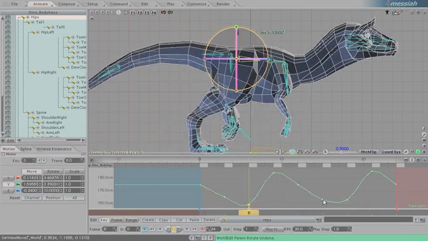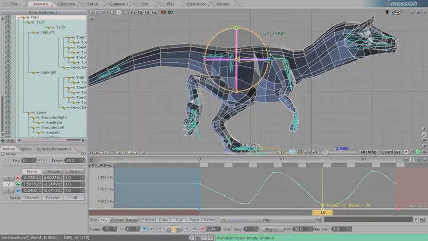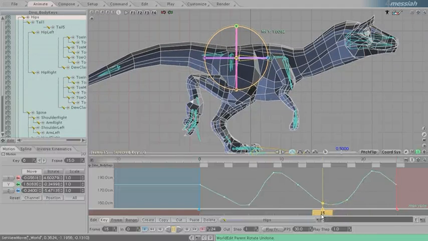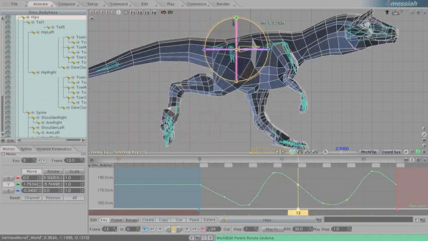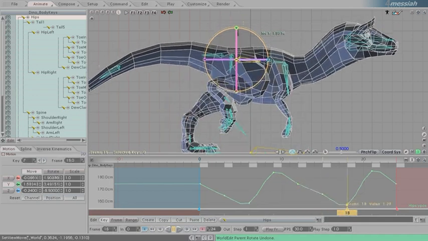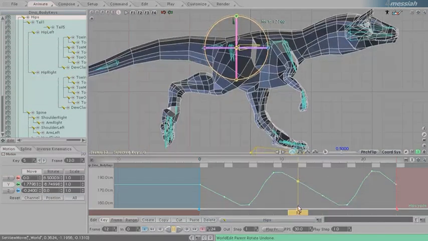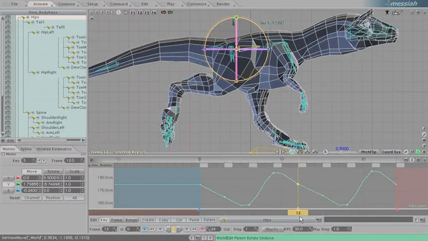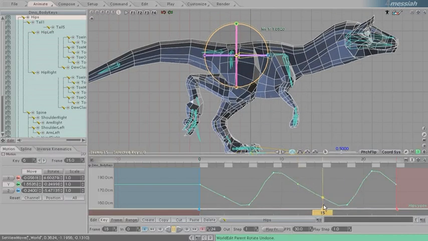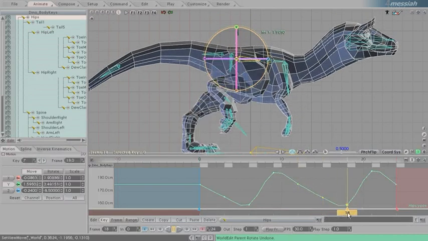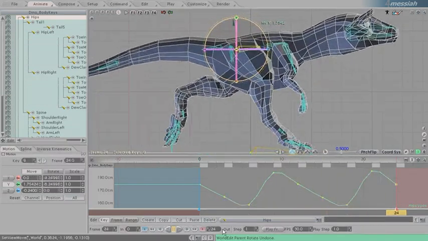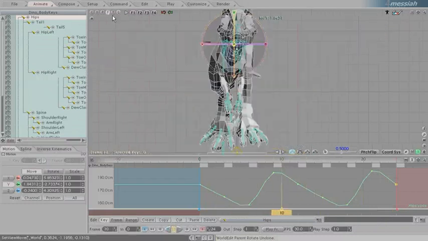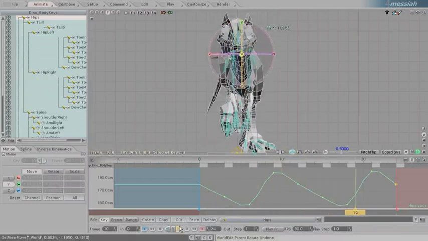On frame 6 and 15. Let's see. Actually, you need to drop that a bit more here. Frame 12 drops down. I'm trying to make these curves identical. I'm just messing with the curves directly.